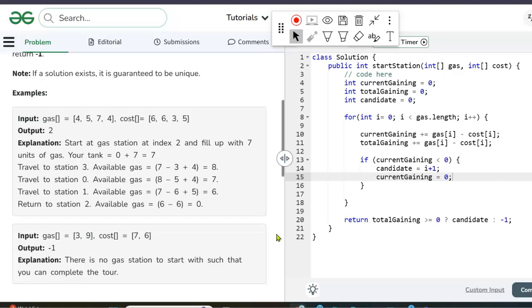Now, total gaining could go negative, but if in the process of going all the way around the loop, you do have more gas than you need, then you're okay. You just have to pick the right station to start with. The third variable is candidate, but candidate is really just tracking the index of the loop.